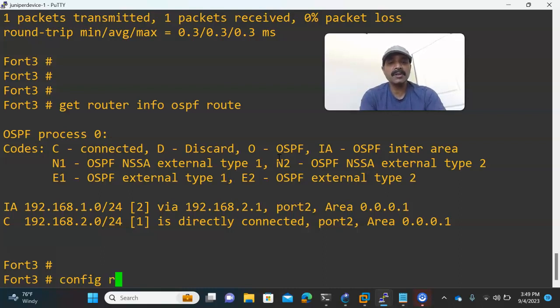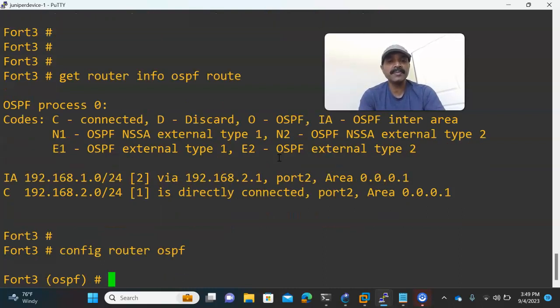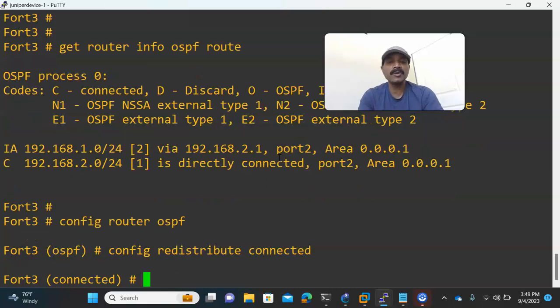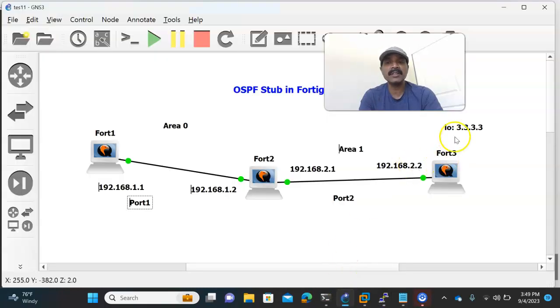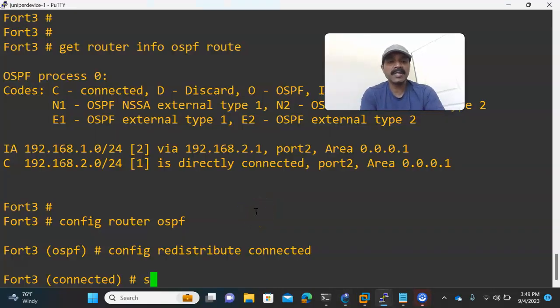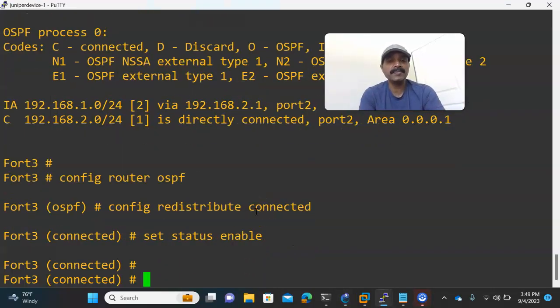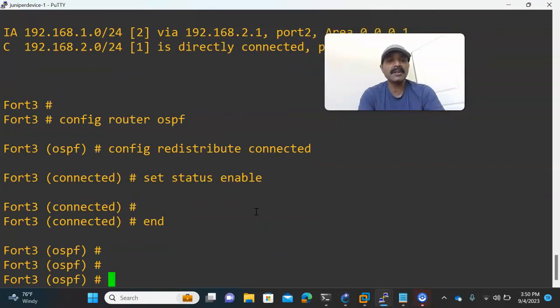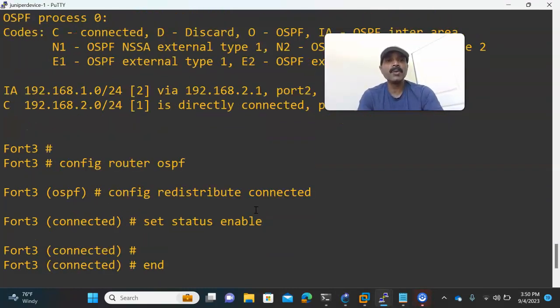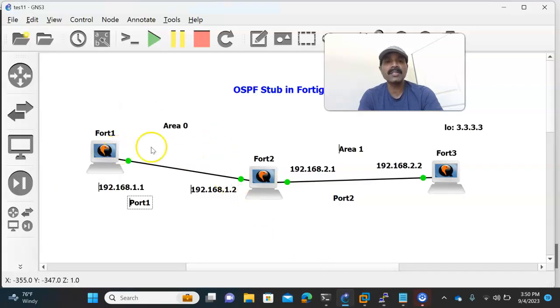Just go to config router OSPF and config redistribute connected. That means I'm going to redistribute the connected routes. Once I enable this connected route, automatically this will be advertised as an external route to all these firewalls. So now let us enable it, set status enable, and now let us save the configuration. Now you can see this particular 3.3.3.3 in firewall 1 and 2 as an external route.